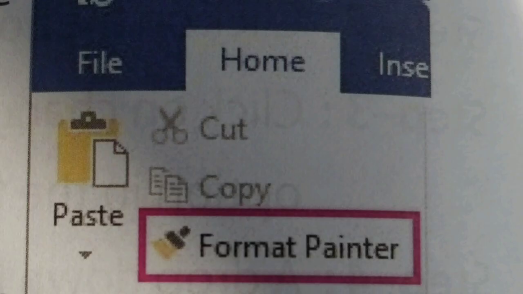Format Painter is used to quickly apply the same formatting such as color, font styles and size, border style to multiple pieces of text or graphics. For applying this, you will first select the text with the formatting that you want to copy, go to the Home tab and click on Format Painter.